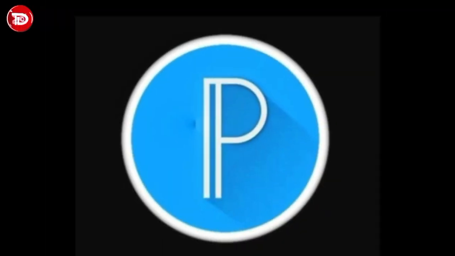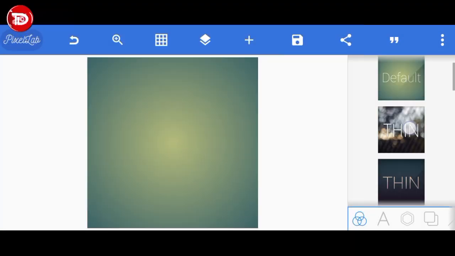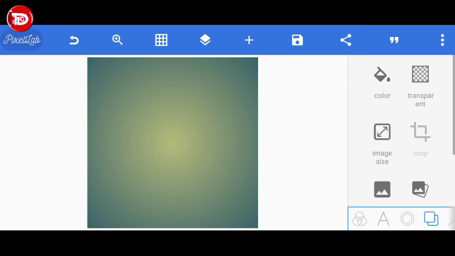Now let's get straight to Pixellab to get started. Okay, so this is Pixellab, and the first thing we'll be doing now is to delete the default text. And after doing that, we'll be changing the color of the background space available.